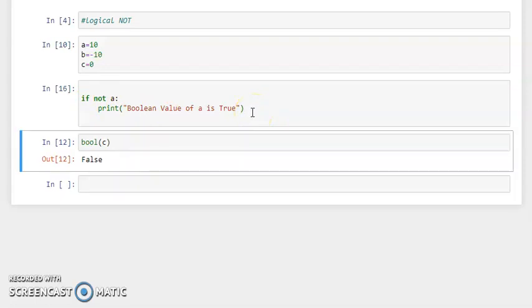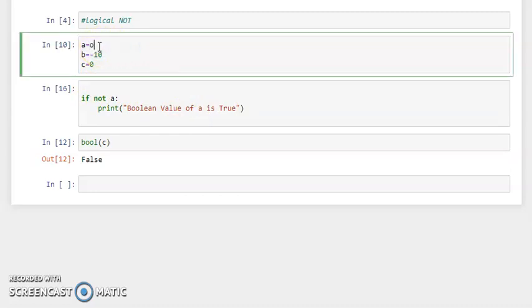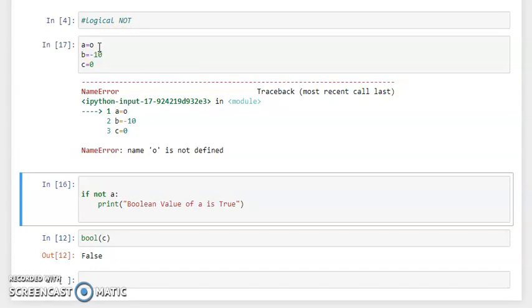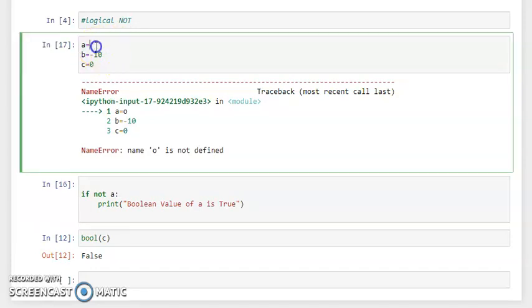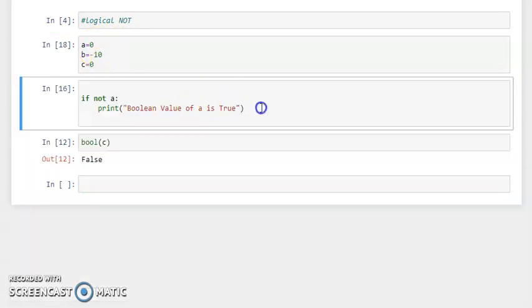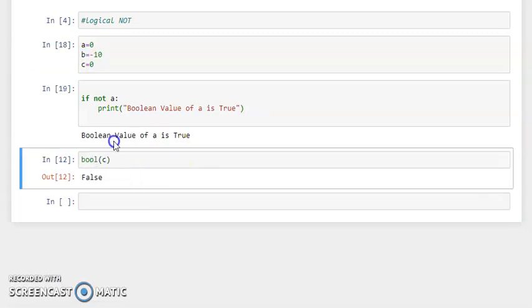So we don't have any output because we are saying that if not A, if it is false, it's not going to print this. Let me put here 0 and let's check what output we get here. Oh, sorry. So this time I will expect an output here. Boolean value of A is true. Likewise, we need to check.